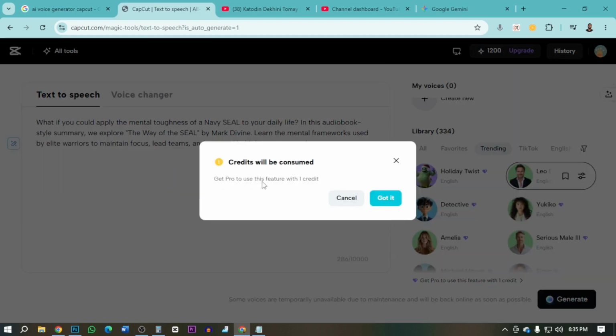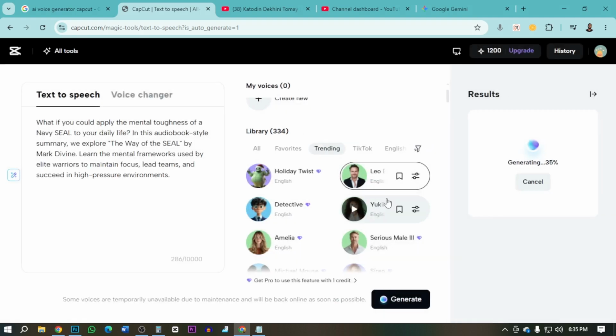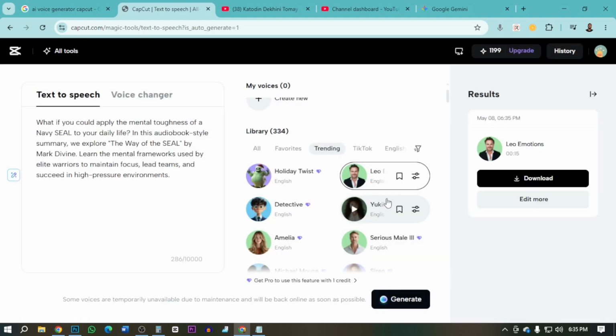Get Pro to use this feature with 1 credit. It will cut some credit to generate a voice. So got it. Within a few seconds you can see voice is ready.